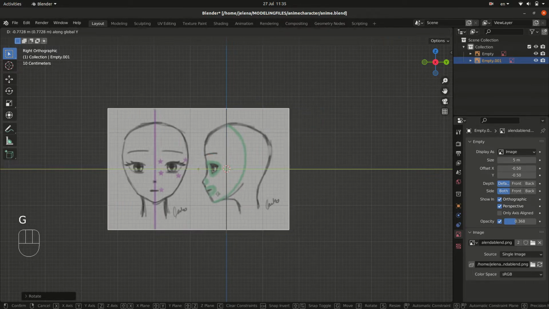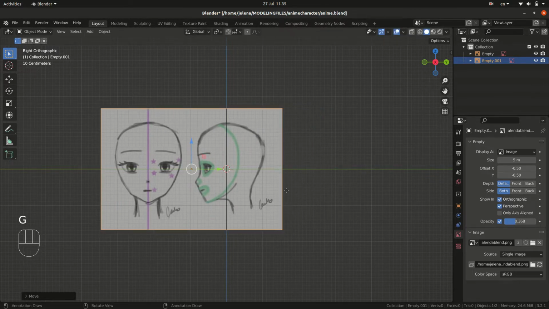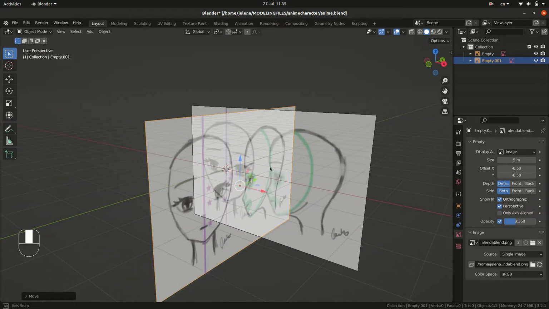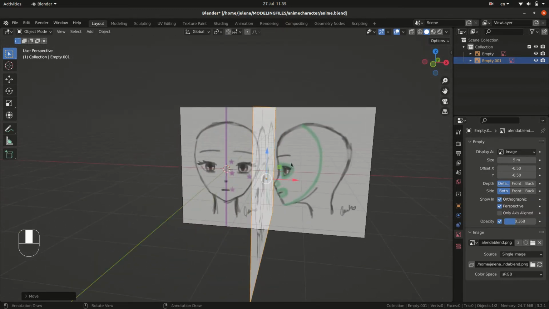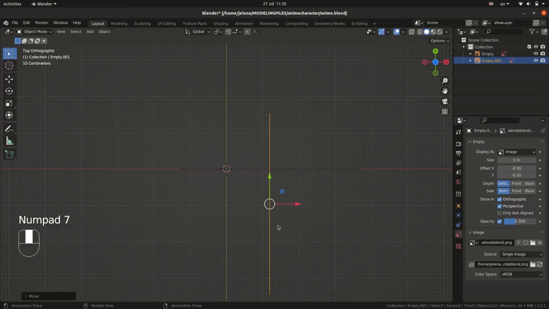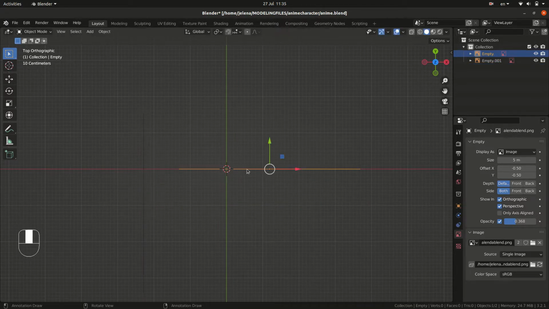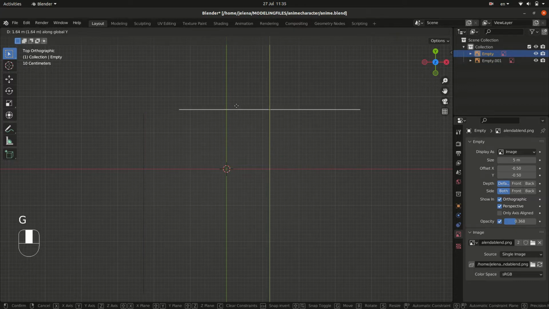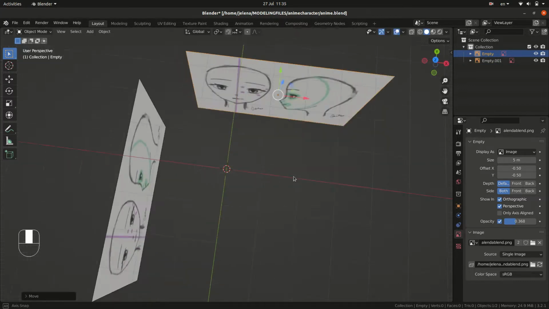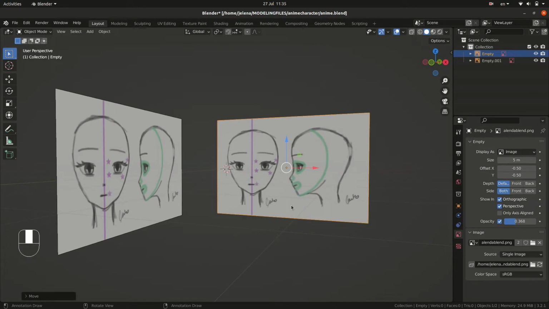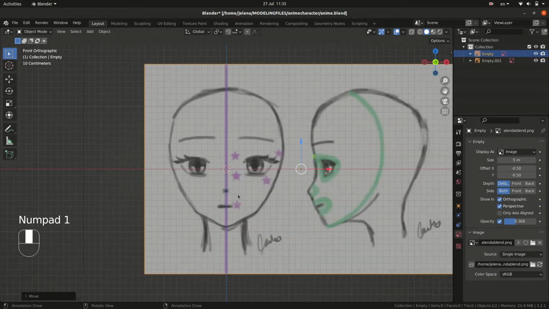We have to move it a little bit. So we have something like this, but we don't want this intersected, so let's go to 7, so top view, and G to move by X, and we're going to move this one a little bit to the back. So we have something like this. You're done with your reference image. Now we're going to start modeling.